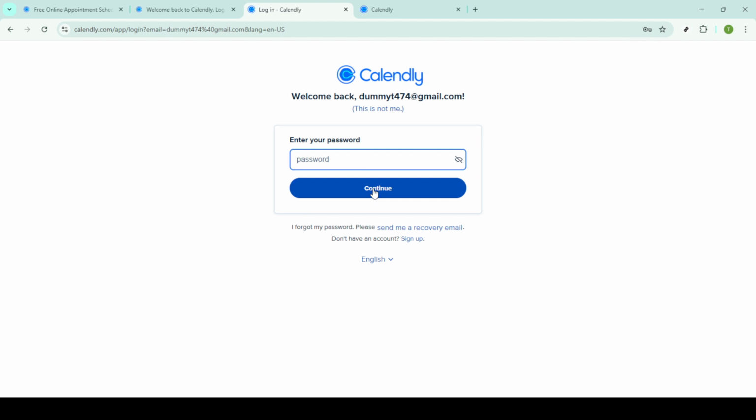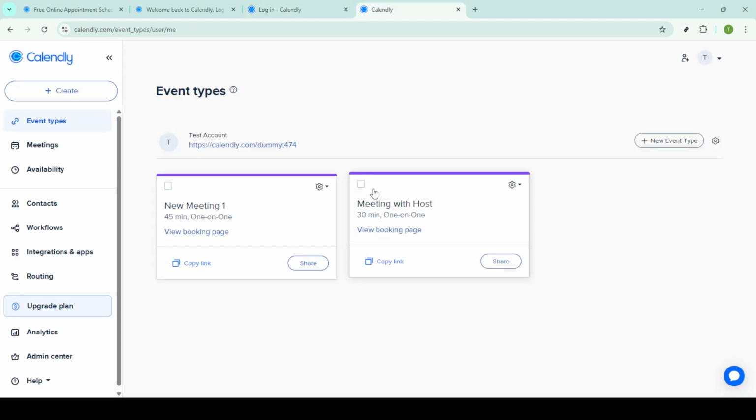After that, you'll be asked to enter your password. Simply type it in and press continue again. If you've got two-factor authentication enabled, be sure to complete that step as well. Once logged in, you'll land on the Calendly homepage. This is where you manage all your event types and scheduling settings.